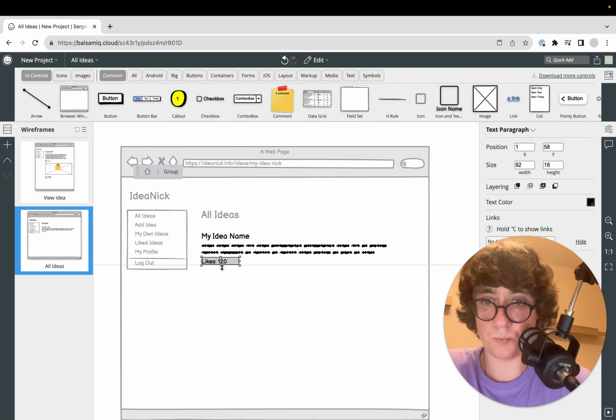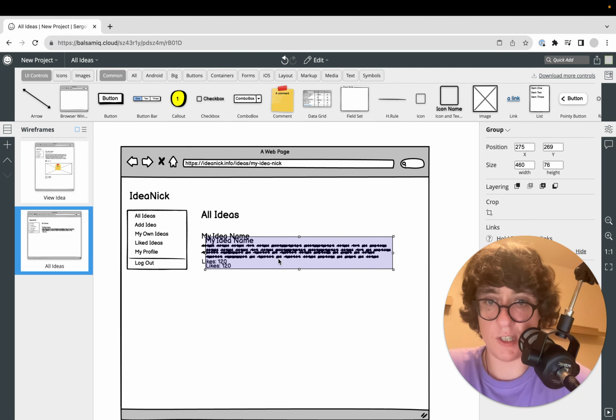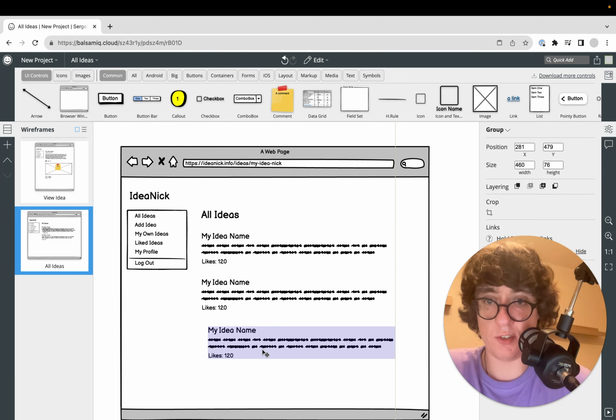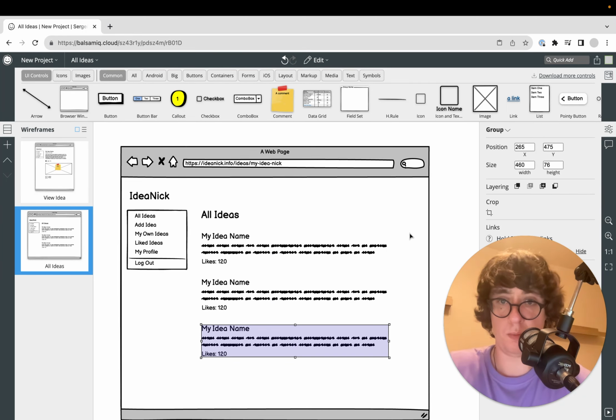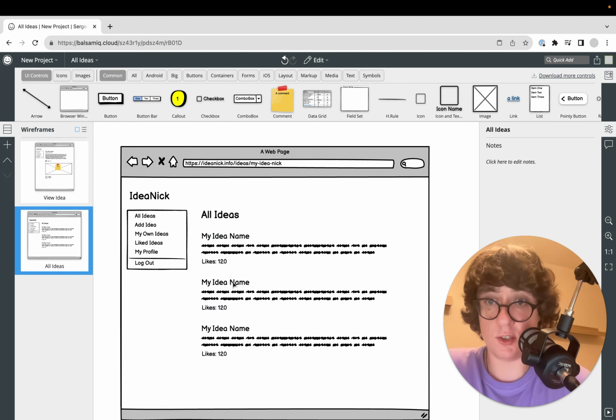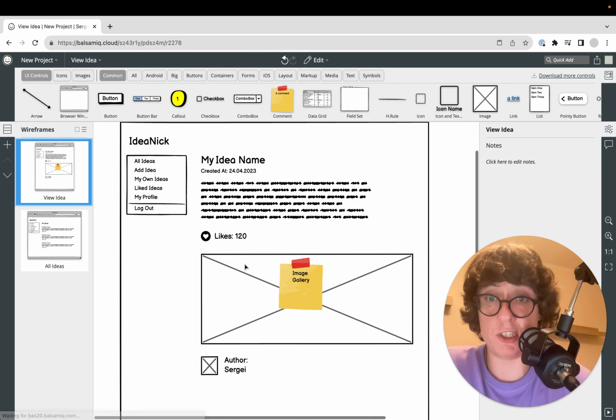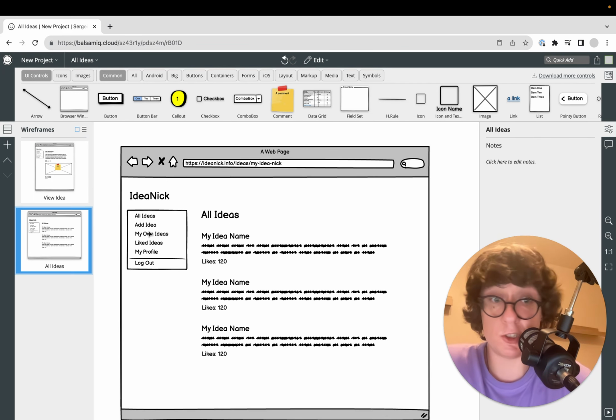Move the like count a bit closer. All copied, pasted, pasted, pasted. And everyone understands that there will be a list of ideas here. Great. This page is also ready. We can move on. Now we need to figure out how to create such an idea.